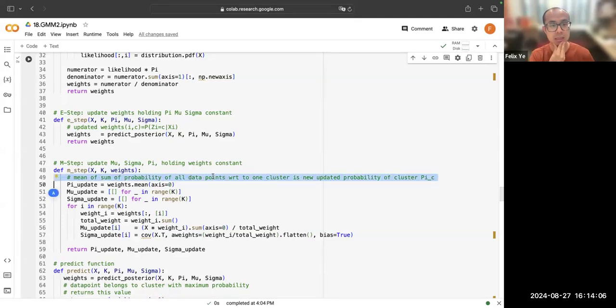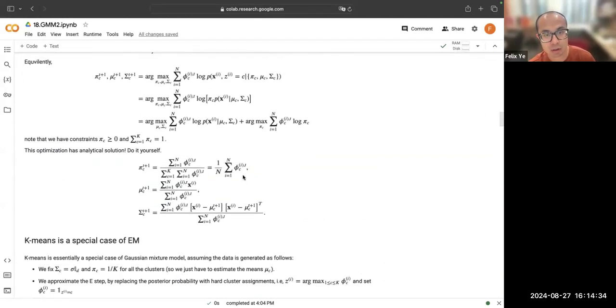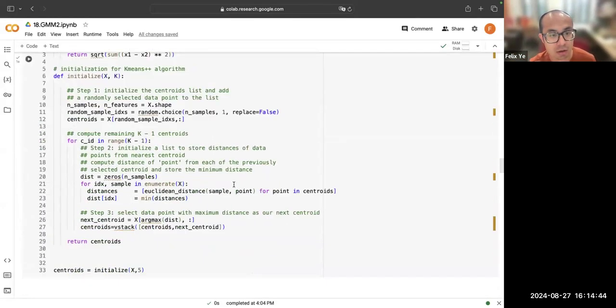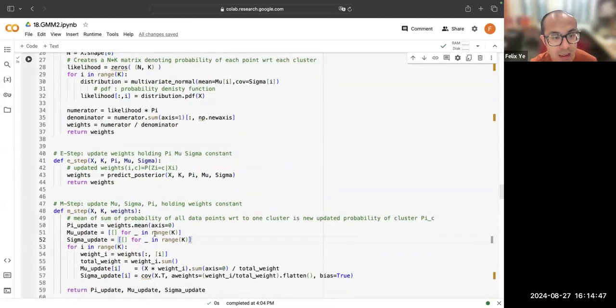So what you do is, the mean of the sum of the probability of all the data points where the one cluster is the new updated probability of the cluster, pi. Basically you take the mean of the weight, column wise. We know each row has to sum to 1 for this phi, but from the formula right here, we are trying to fix the column and sum for each column, then take the average. So this is nothing but taking the mean for each column. Then you do this update for mu, and you do this update for sigma.